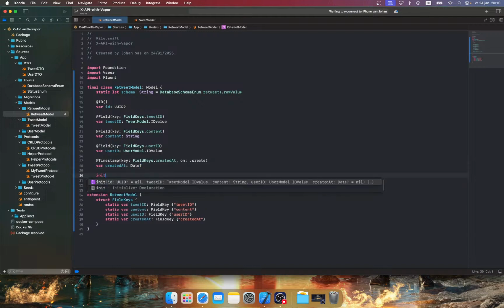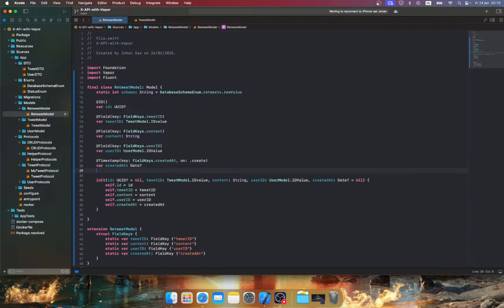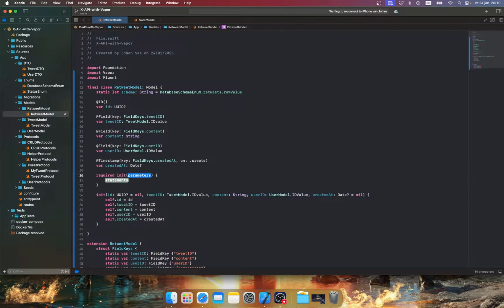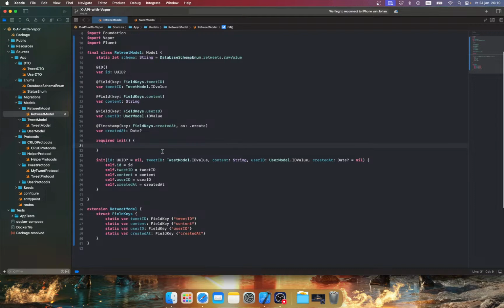And now we can create an initializer, and we're also going to create an empty initializer, required init, because this is required by Vapor itself. Okay. Now, so this is done.